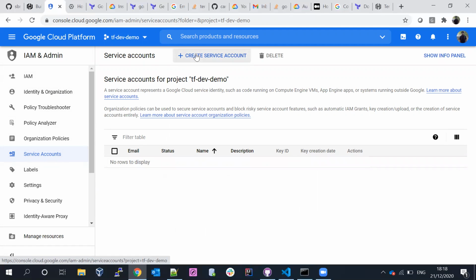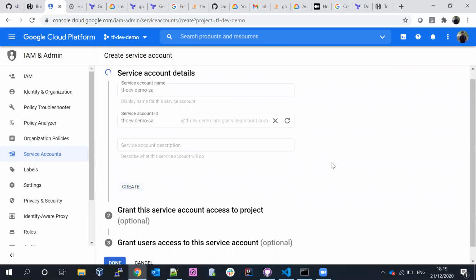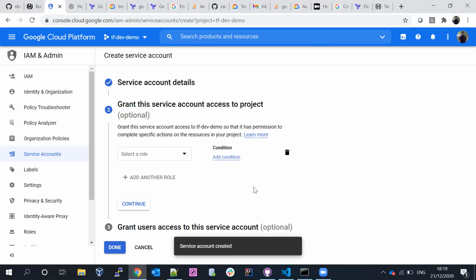You can go ahead and create a service account. Let me name it TF dev demo. That's the service account I'm going to create. You can also add hyphen SA, which is how we can make it a standard for service accounts. Let me create it. Once you create it, it asks you to grant the service account access to the project.